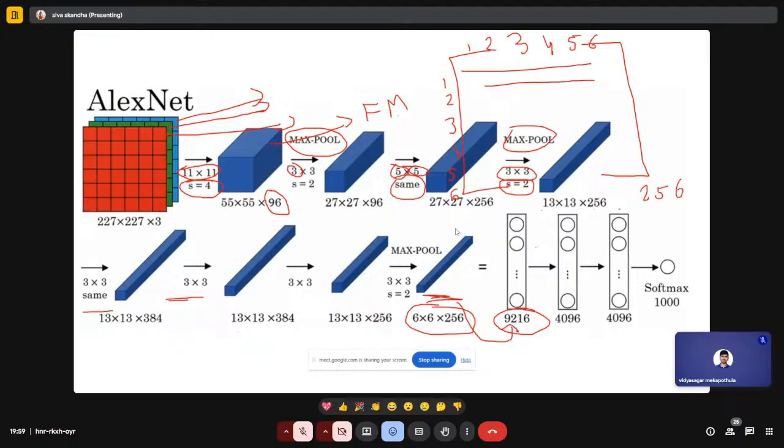So which means I have a matrix like this, which is of 6 by 6, with 6 rows and 6 columns. Like that, how many are there? 256 matrices are there. What I did is I just converted it into a one dimensional array.